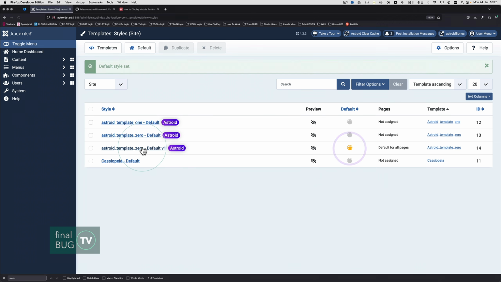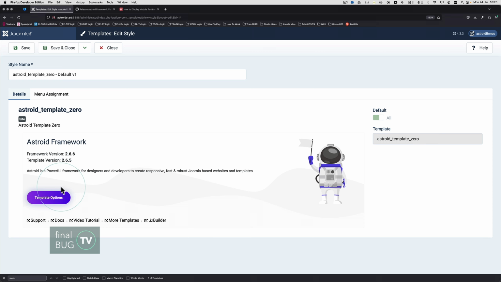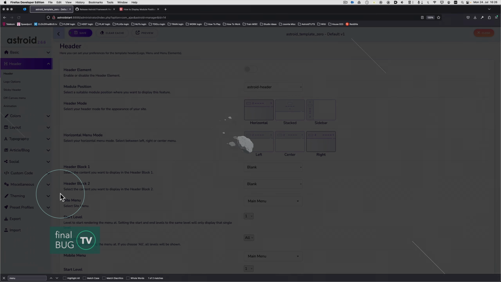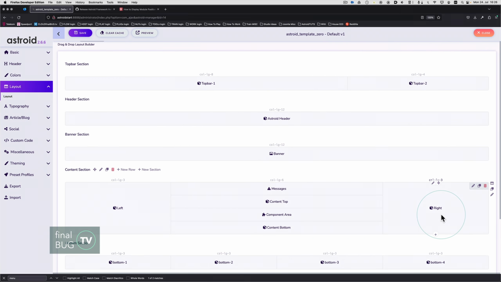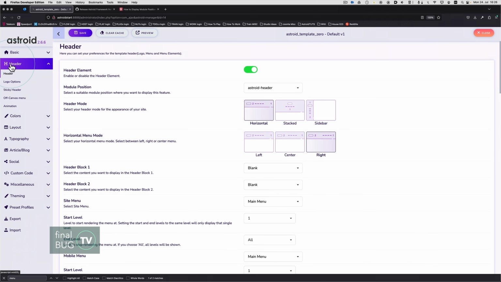And in the Astroid template, we actually don't even have a position called sidebar right. We can go in here to the layout section, and we see we have a right section, but we don't have a sidebar right. So there's actually no correlation between the module main menu and the module position sidebar right. So this begs the question, what exactly is going on here?